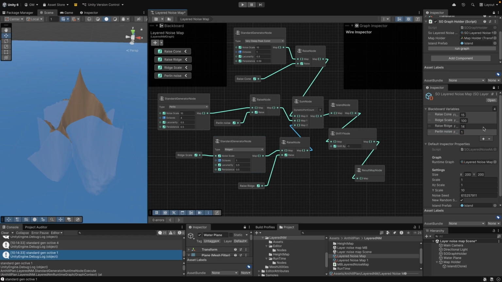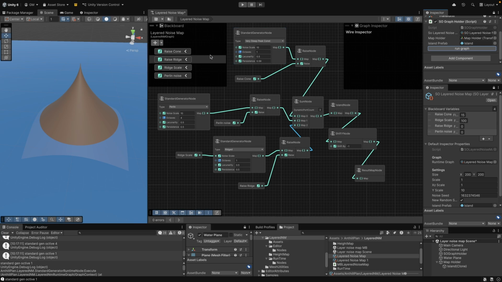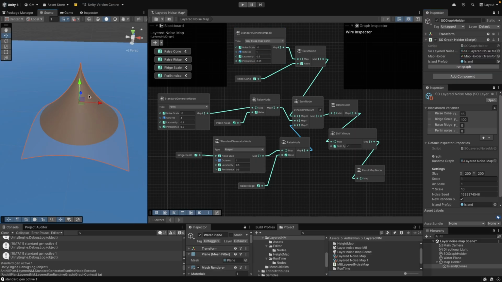To show what some of these nodes do in detail, I will zero two Blackboard variables here, raise, ridge, and purl, and run the graph. Effectively, this raise, ridge, and purl and noise go to 0. This causes these to 0, which means only this graph comes through. And it says it's a very steep peak constant. So that produces a constant, which is a very steep peak.